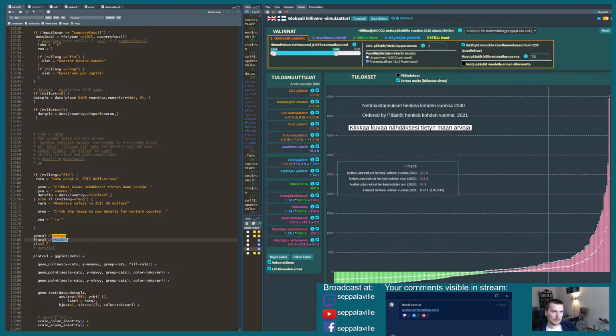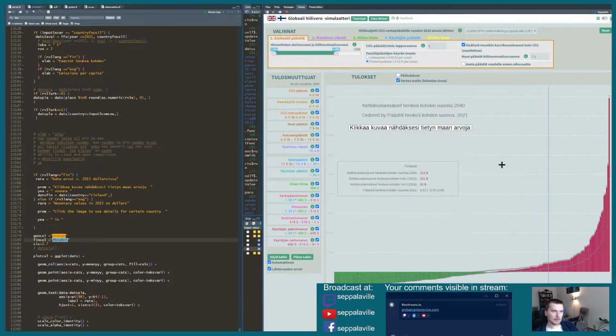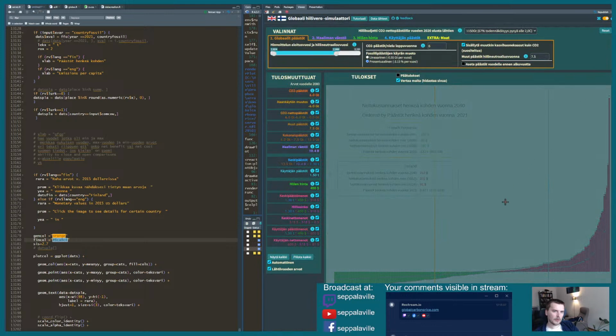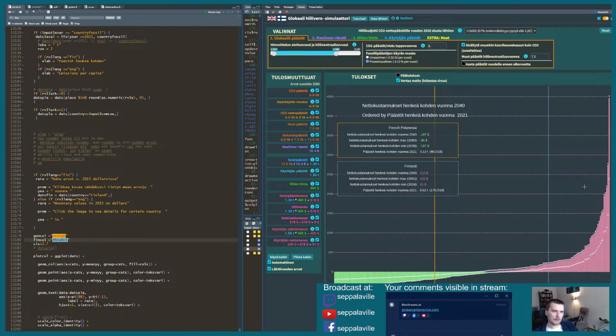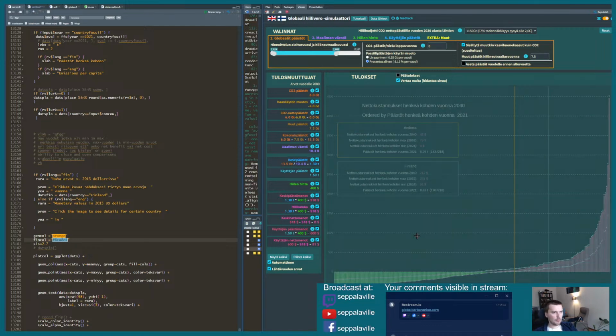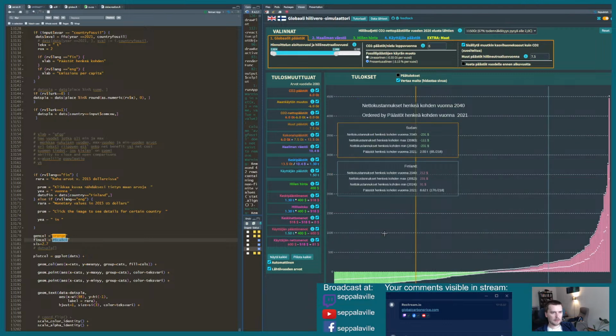I forgot to do this one. Okay, I think it's better now. I forgot to check how it looks on the dark mode, but let's see. Yeah, it looks fine. It could be a little bit more visible that it's blue, but yeah, it's fine.